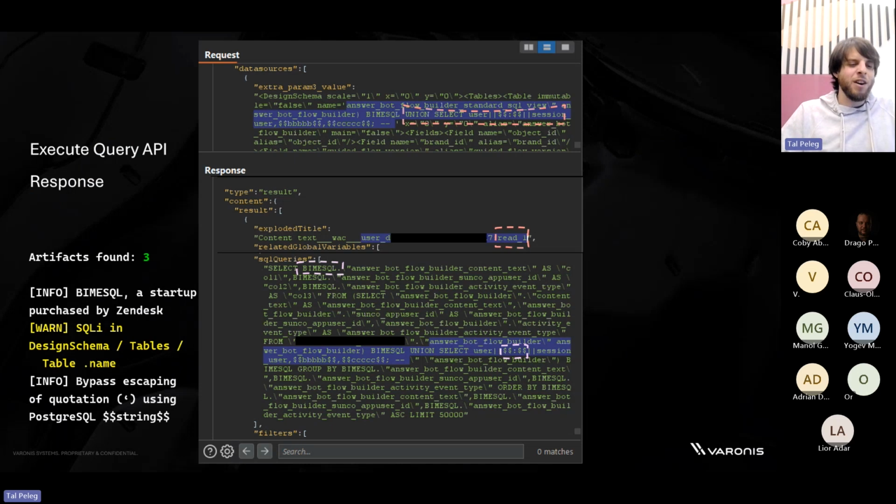Now, this does require a user, but there was no access authorization check in place. No one verified that the user actually has permissions to create a report inside of Zendesk Explore, and any user, even a guest user, was able to do this.